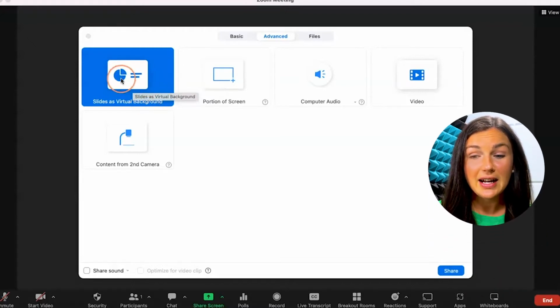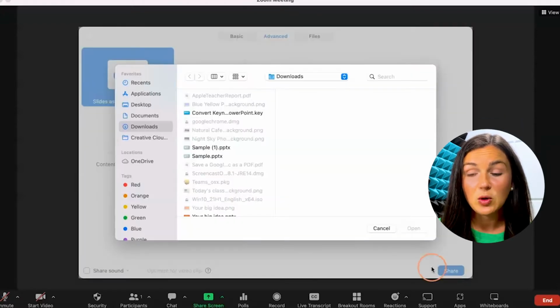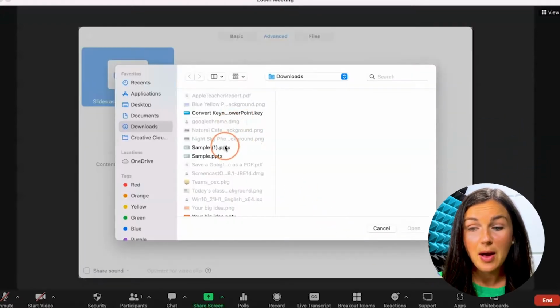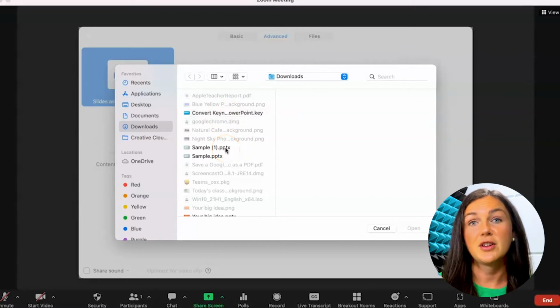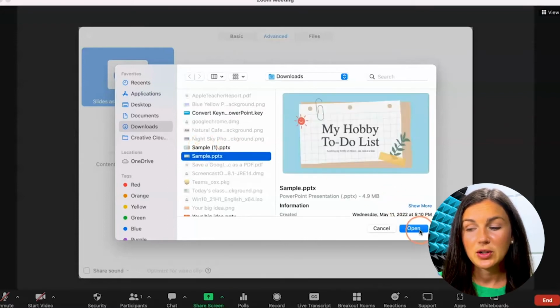So I'm going to select this icon, Slides as a Virtual Background, and then click Share on the bottom right-hand corner. Now I'm going to be prompted to choose a PowerPoint to share. Now you'll notice I'm on a MacBook, so I have the option to share a Keynotes presentation or a PowerPoint presentation. You'll notice the other files are not available to share in this setting. I'm going to choose this sample PowerPoint. I'm going to click open.